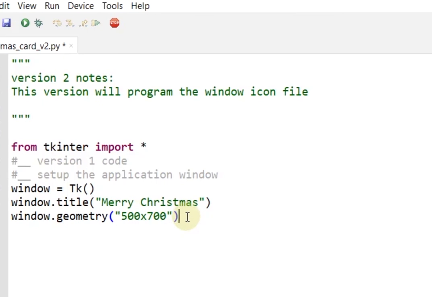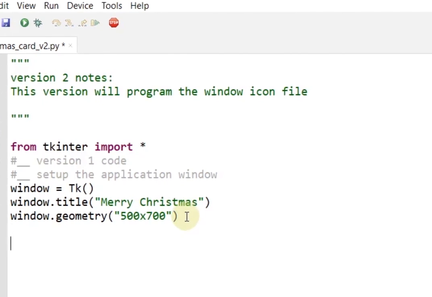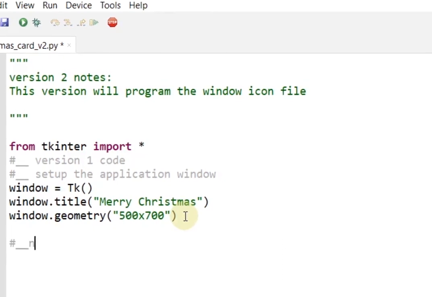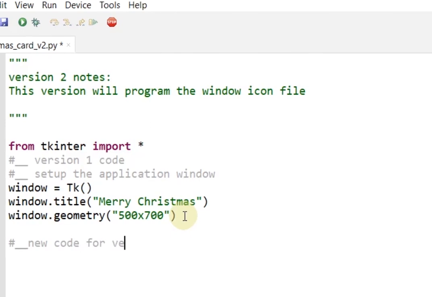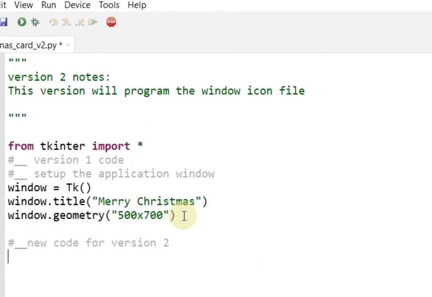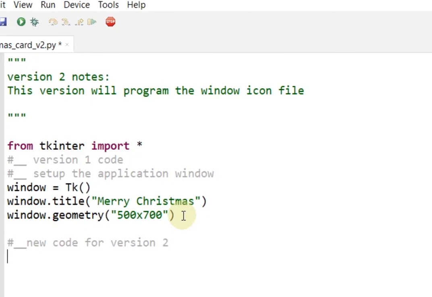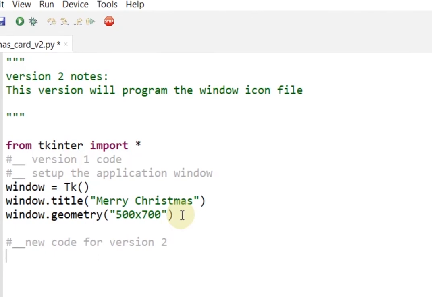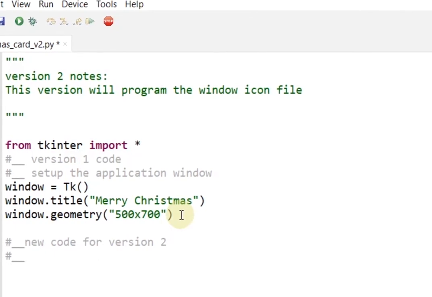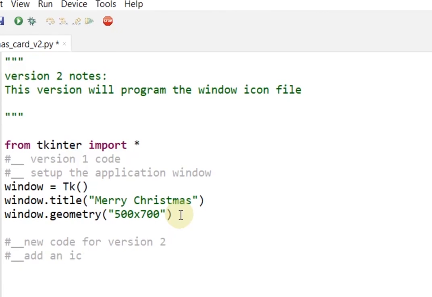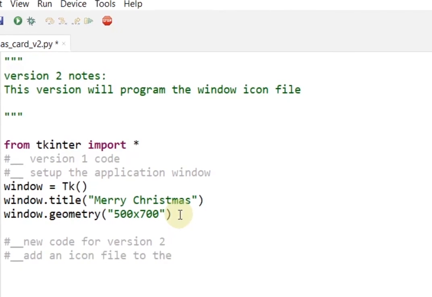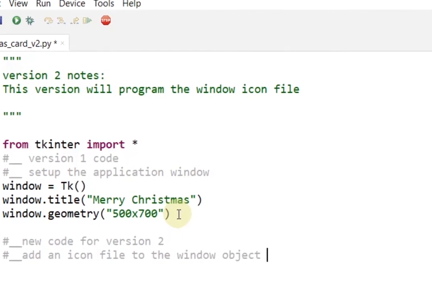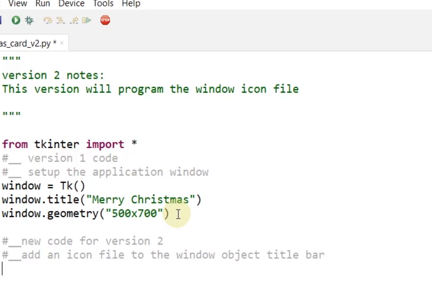And let's come down, go to the end, click, and then come down a couple of lines. Put a single line comment in to say new code for version 2, and that will help you when you come back to look at this program. It will help you to understand what it is that you've programmed. Okay, so what we can say here is add an icon file to the window object title bar. So that's what we're planning to do.